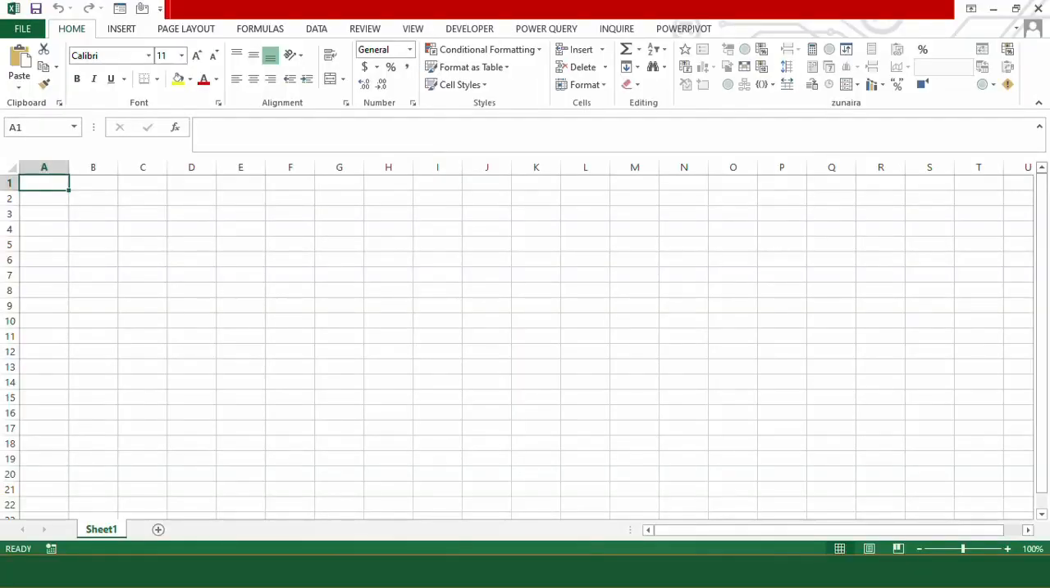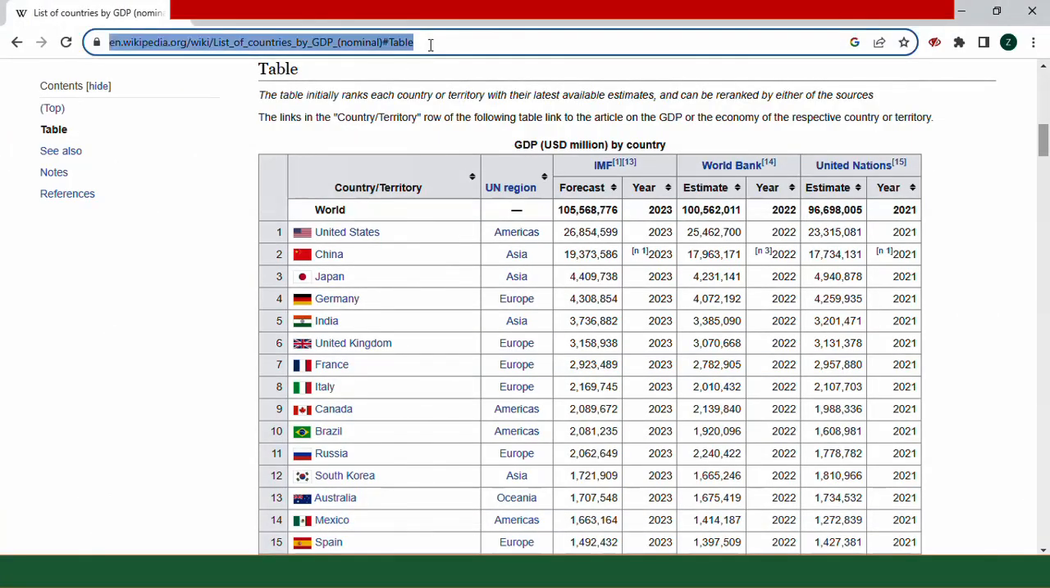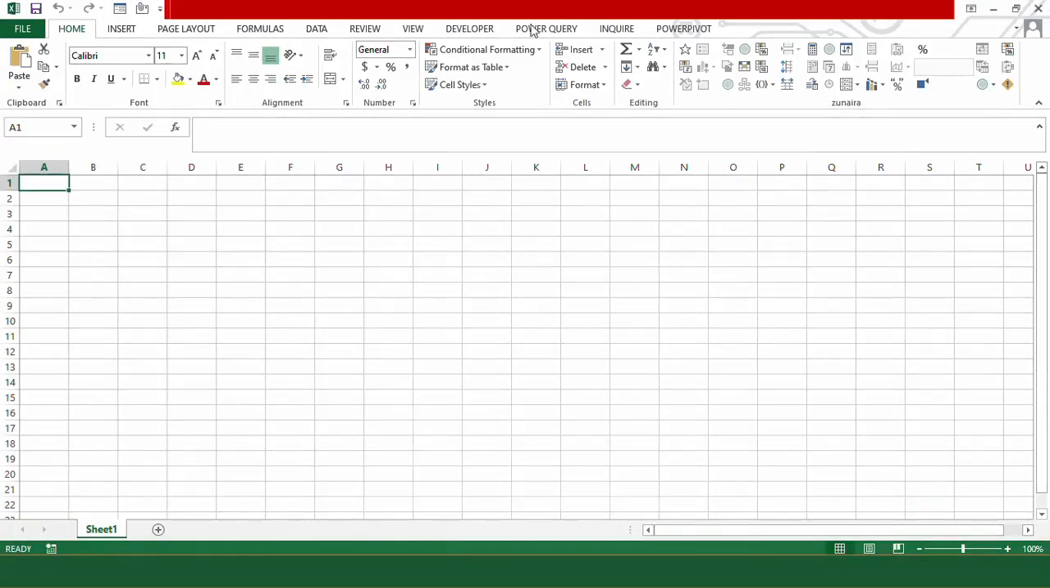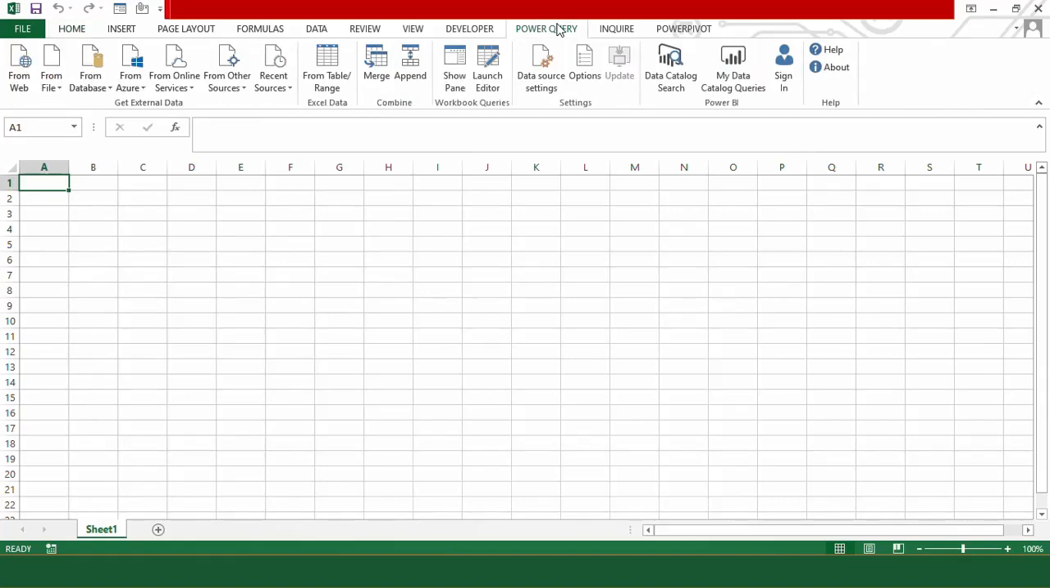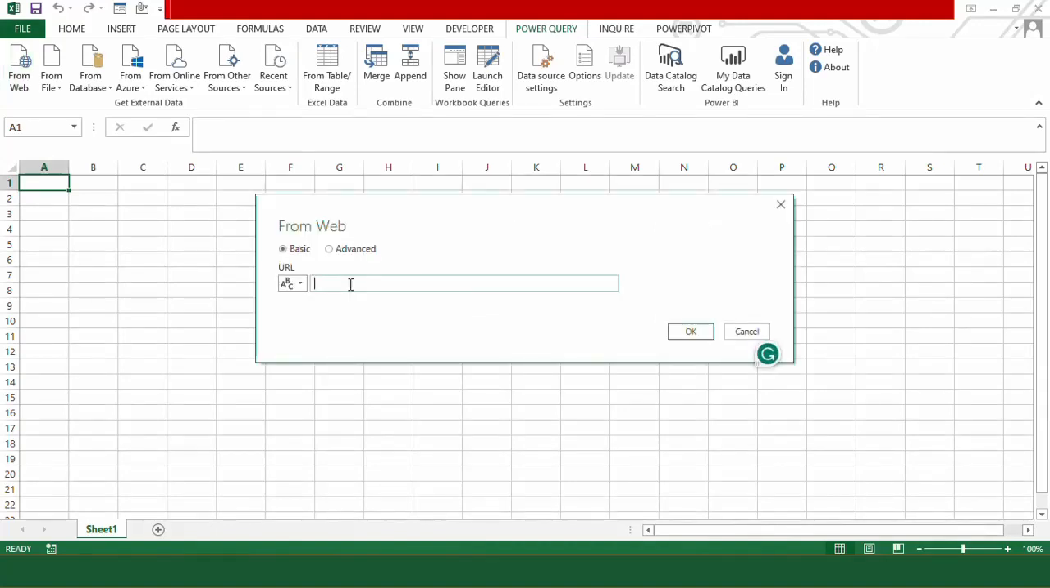Now go to the website and copy its URL. Select the URL and press Ctrl C. Now come back to the Excel workbook. Go to the Power Query option in the main menu and then select From Web from the options, paste the URL here and select OK.